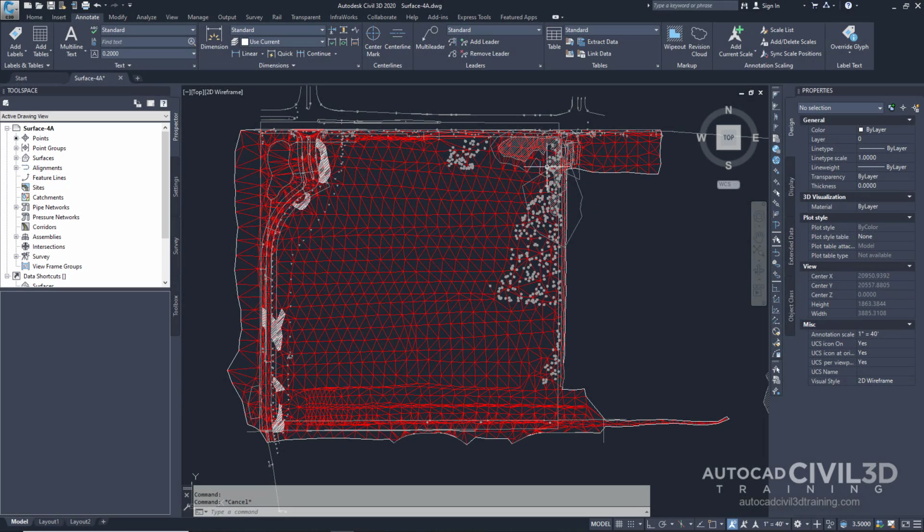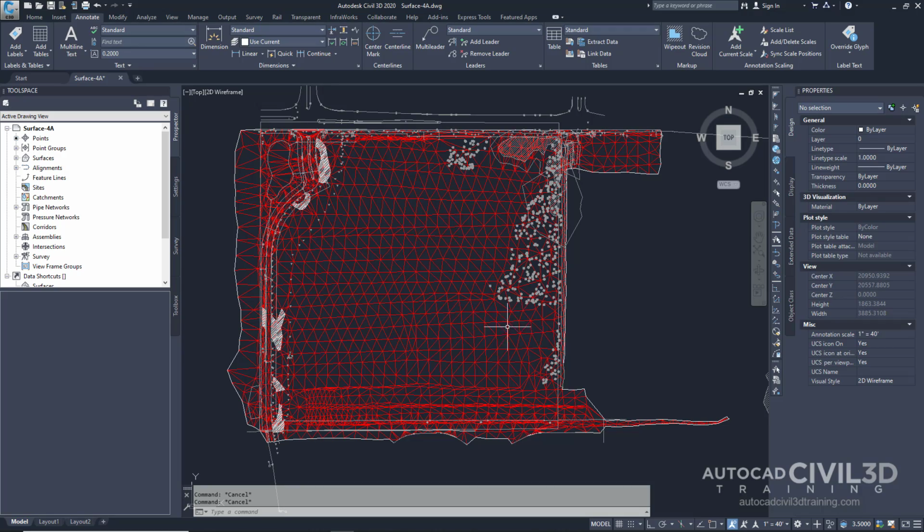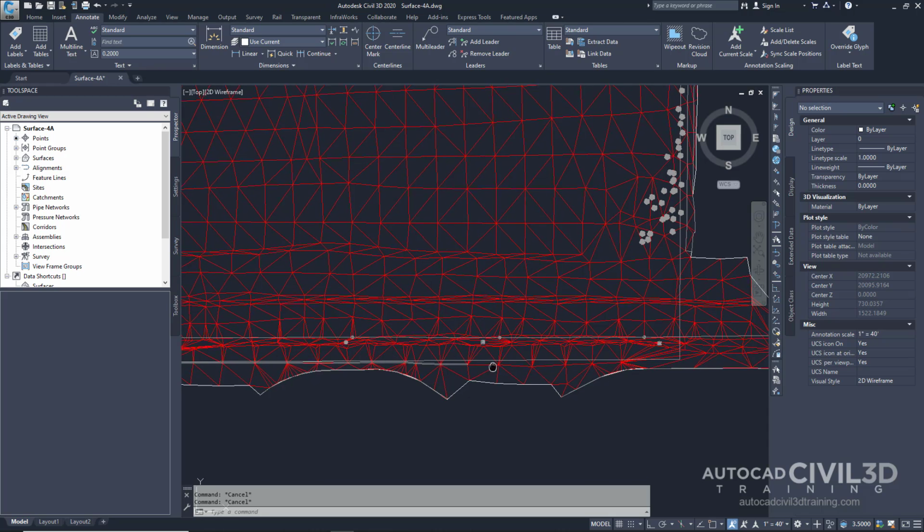So right now I'm in the Surface-4A drawing, which is located in the tutorial drawings folder. In this drawing, the surface is displayed as TIN lines in red right here, and it's overlaid with an externally referenced land base image. So what we're going to do first is zoom in to the lower edge of the surface, right around here.